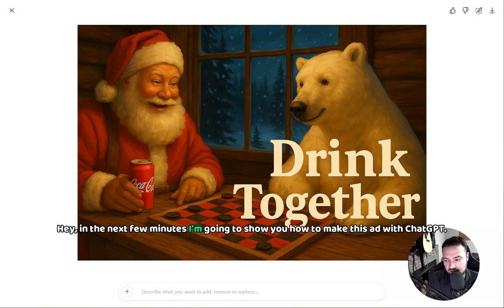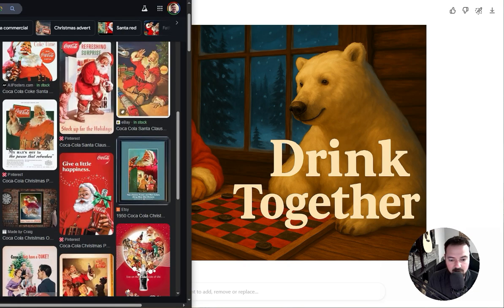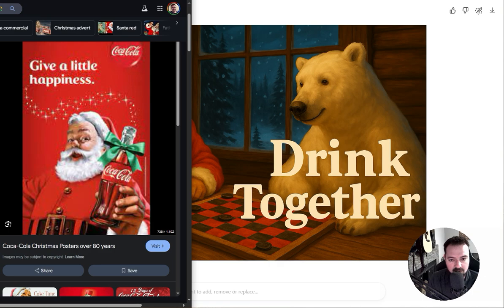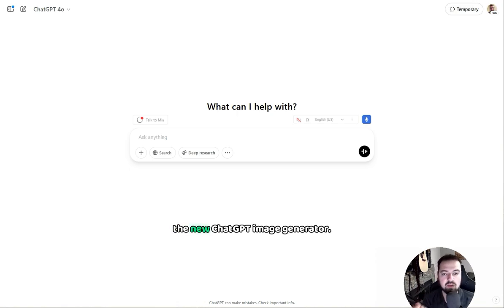Hey, in the next few minutes, I'm going to show you how to make this ad with ChatGPT. All we did was start with a Coke can, and we put it in ChatGPT and got it to do this. So I'm going to show you how you can make an ad for any product with the new ChatGPT image generator. So I'm in ChatGPT here.